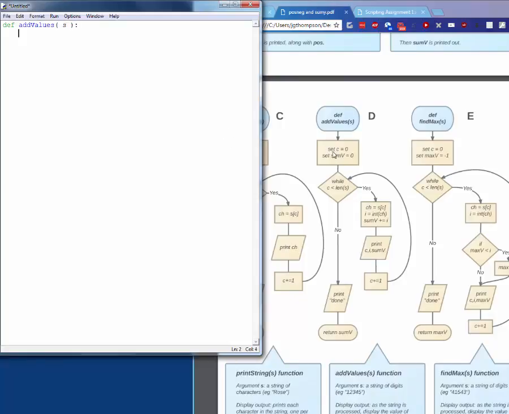So, as I said, you can ignore the word set. So C is equal to 0. Sum V, the sum of all those numbers, is equal to 0. There we go. Now we have our while loop. While C is less than the length of the string, colon. We're going to get the character out. We're going to convert that character into a number, and we're going to add that number to our sum. So CH is equal to the string at that position.